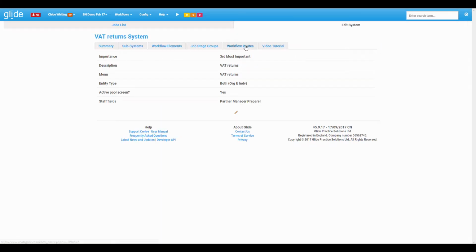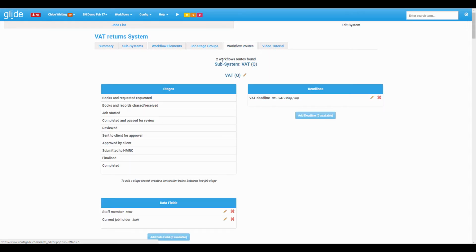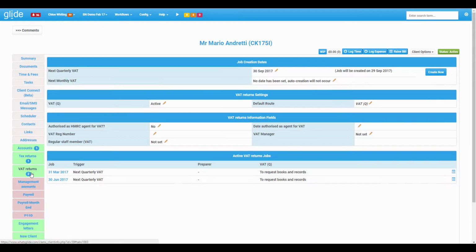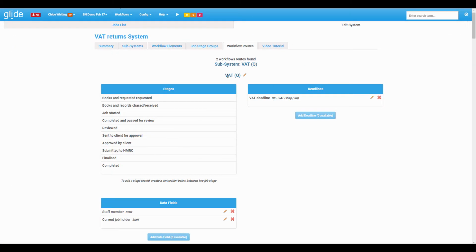And this will take place on the workflow routes tab. So I have two workflow routes here. Let's just see which one my client is using. It's the VAT brackets Q. Okay, so that's that workflow route here.